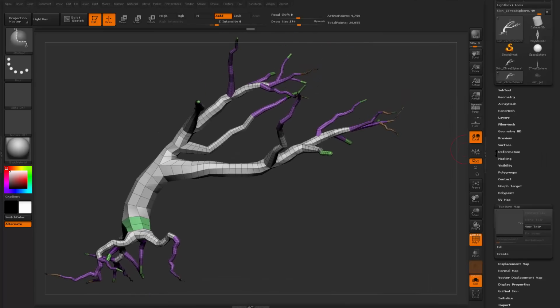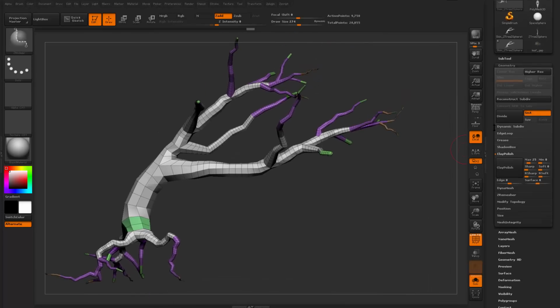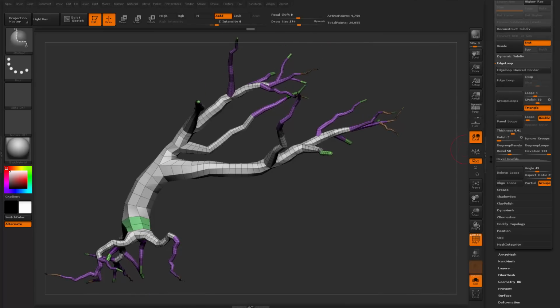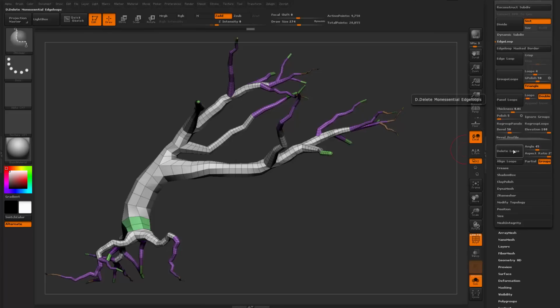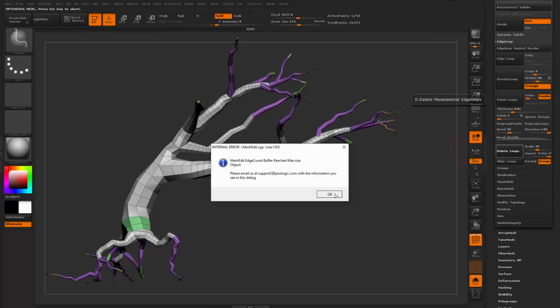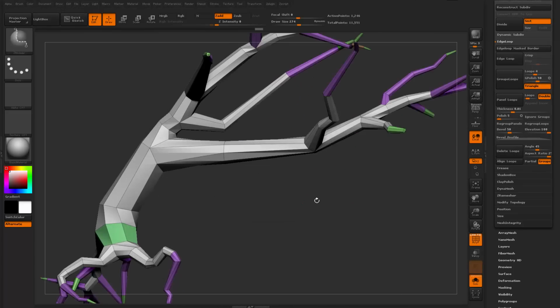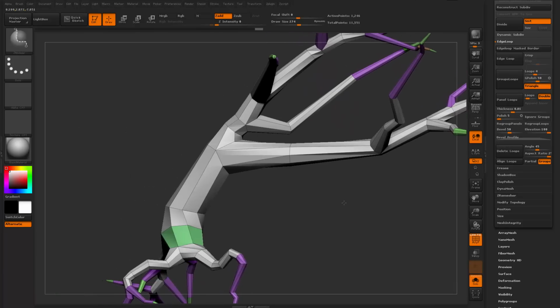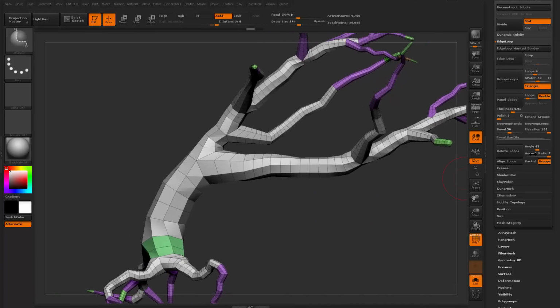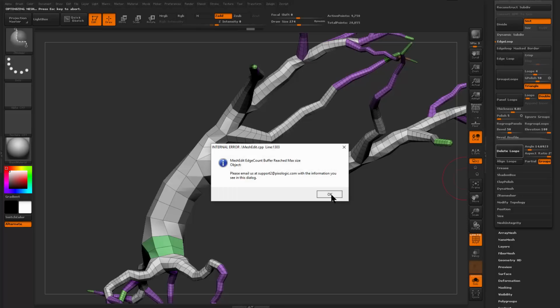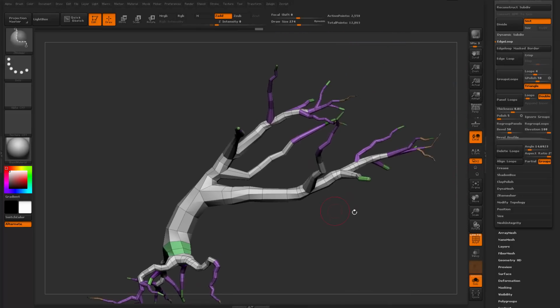To do that, you can go to the geometry and then go to edge loops. You can do the delete loops. If we do that, what it does is it can actually delete the unnecessary loops to make it even simpler. You can drag the angles lower. That will actually try to delete less.